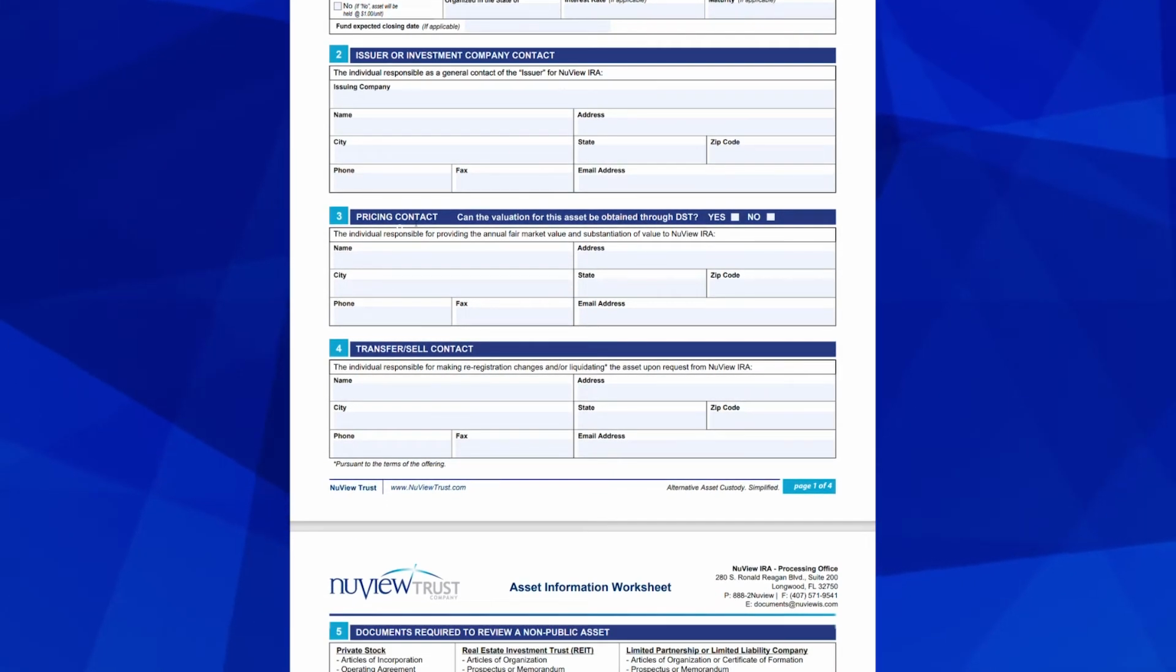This is the individual we would reach out to should there be any questions regarding the investment or anything like that. Section 3, pricing contact. Now in some scenarios, this is the same person. Sometimes it's not. Sometimes there is a third party doing the next few things for the issuer, or sometimes it's the same individual. But we do want to know the contact we reach out for regarding pricing information.